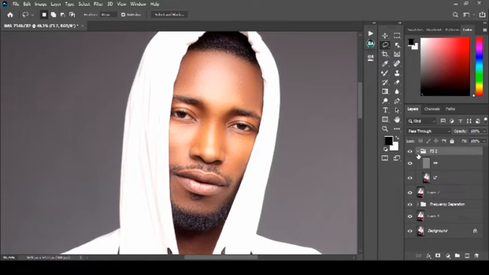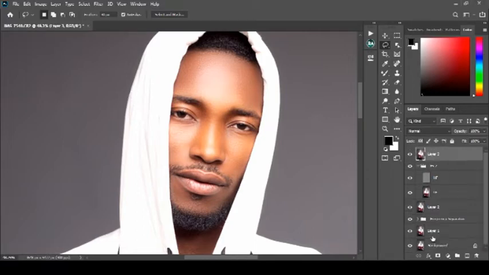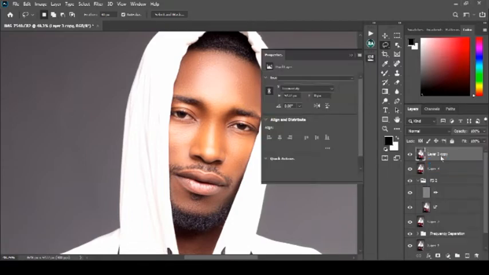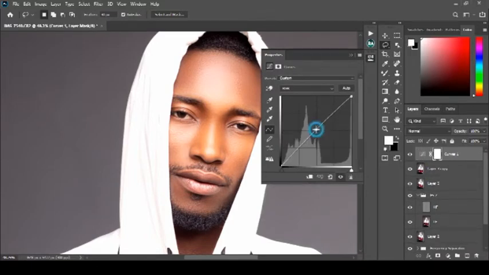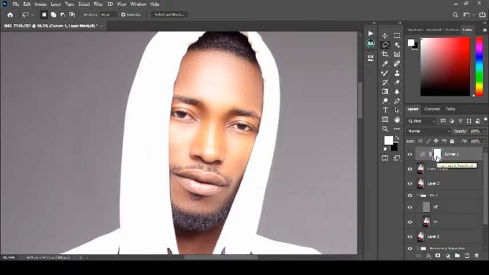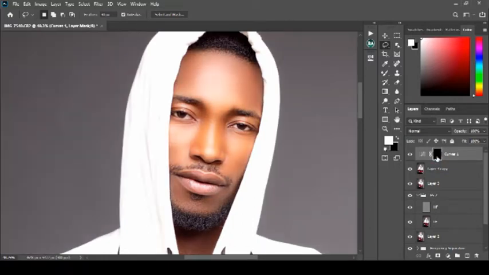Okay, let's do it like this. Shift, Control, Alt, E, then Control plus J again. Then come to create new fill or adjustment layer, then come to curves. Decrease the highlights, brighten the image a little. Then you come to the white layer mask and invert it by Control plus I. Then you name it dodge.